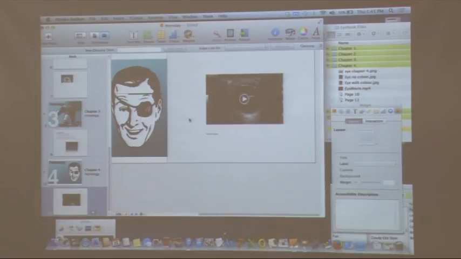Once you've previewed the file onto your iBook, tap on that video image and your video will start playing. It only goes for about 20 seconds or so.